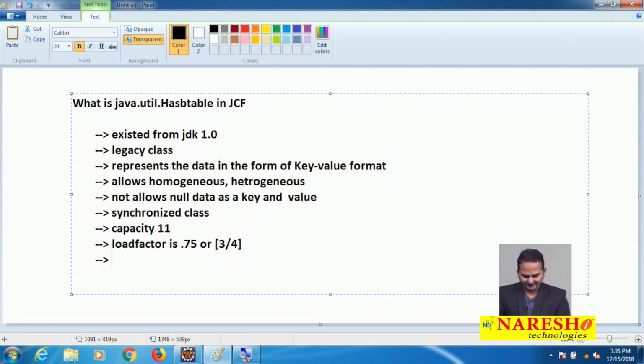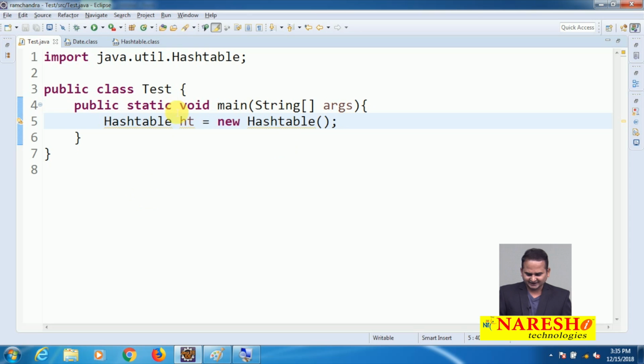Basically, this is growable in nature. Every collection object is growable in nature. When it automatically increases, and by how much it increases, I am going to show you programmatically. Observe. Now this Hashtable is going to allow integer data as a key and a string as a value.